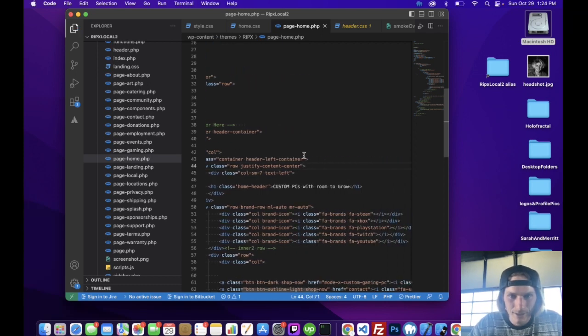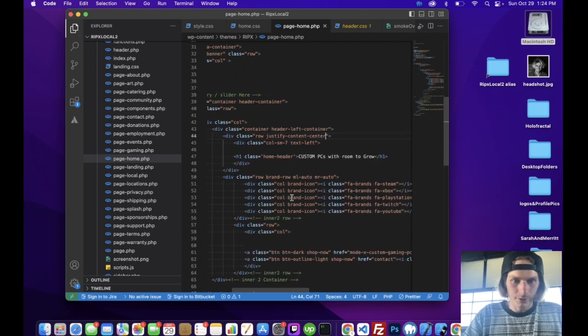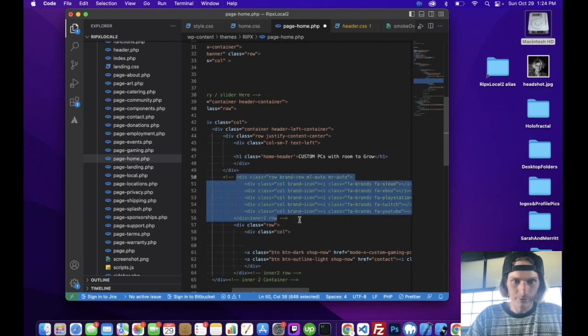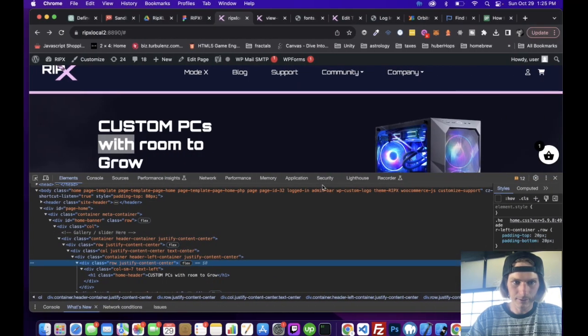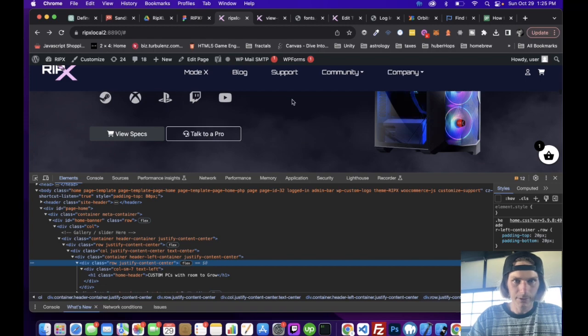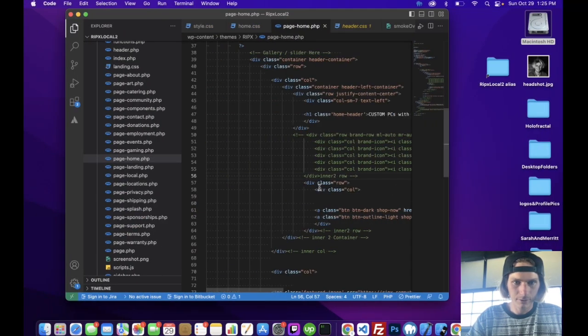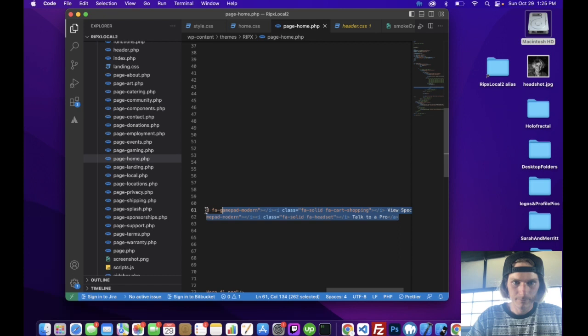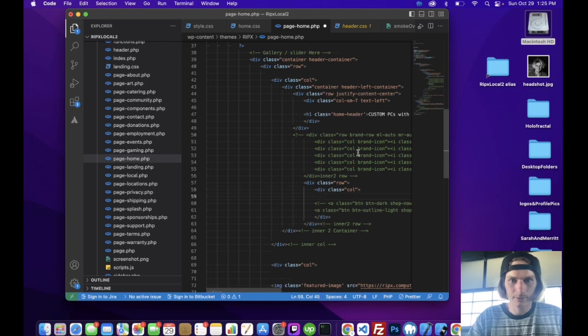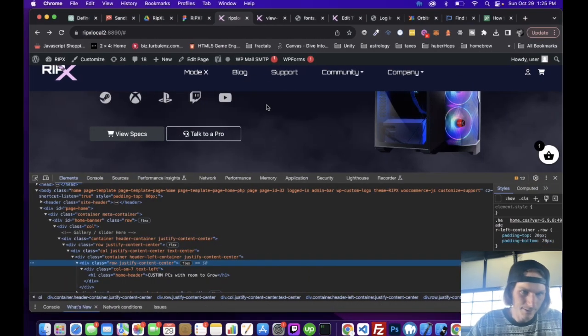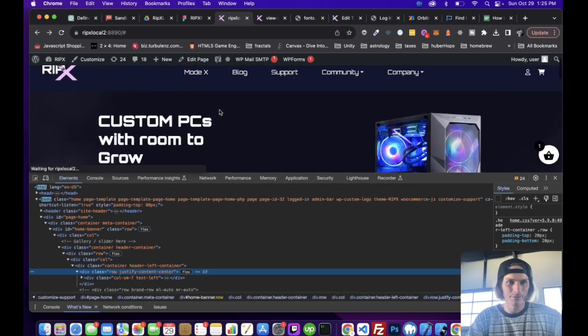Okay. Custom PCs with room to grow. All right, we're gonna take out all these brand icons. I'm actually just going to comment them out because I might want to use that later. And then our button's gonna change. I'm also just gonna comment those because I did kind of like the work I did on those, but might want to reuse those classes. I'm just commenting them out for now. We can have that code still be available.